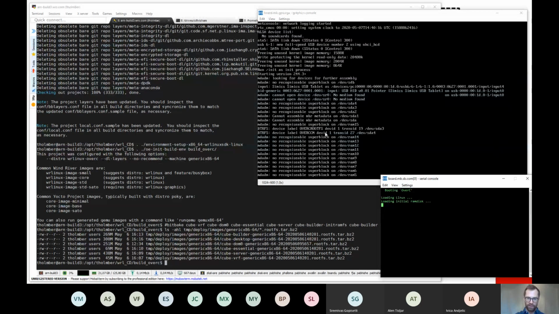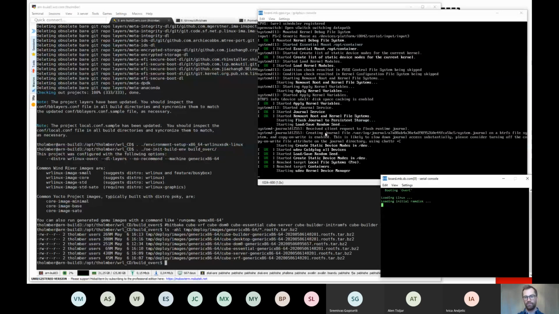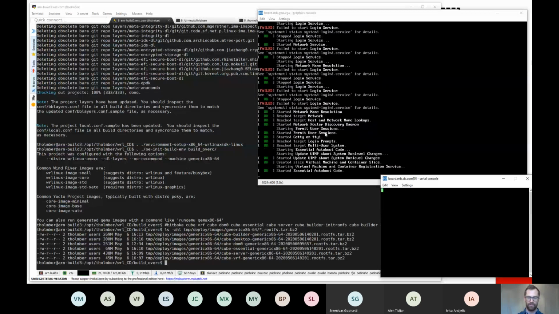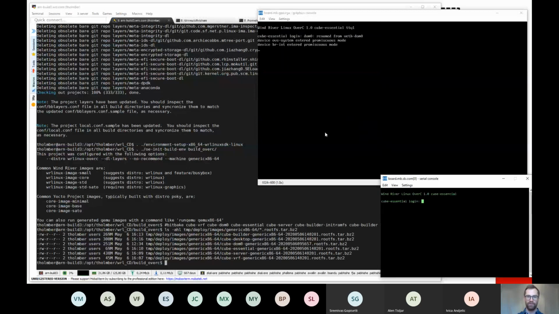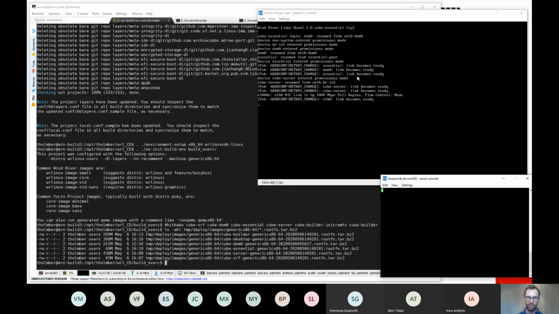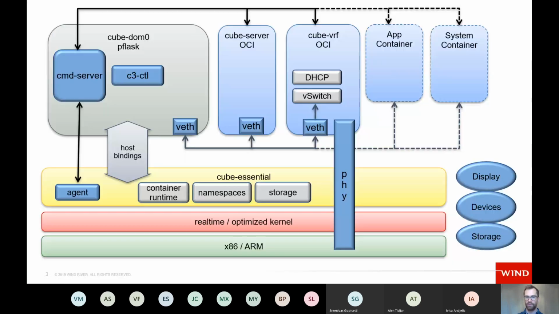And now Cube Essential is booting. When that's booted, you can say that the operating system is up, but it's actually a very small part of the platform. Now it will start the other containers as well. So essentially it's up, and now it's starting DOM 0. DOM 0 has some IP settings here, but it's also getting the IP settings from the VNF, or the virtual container. I can show you in the background here.